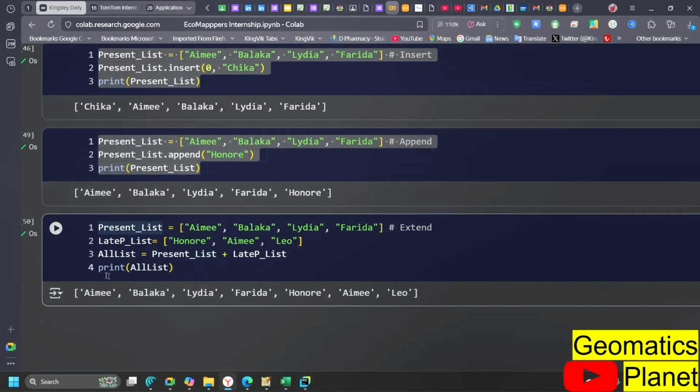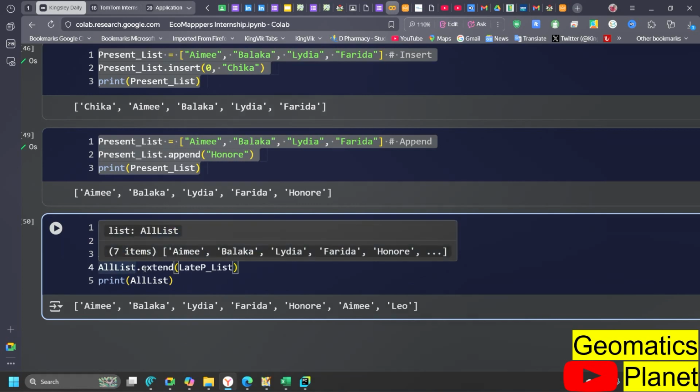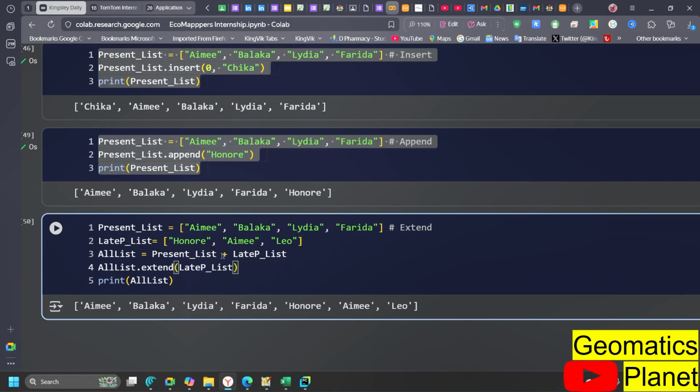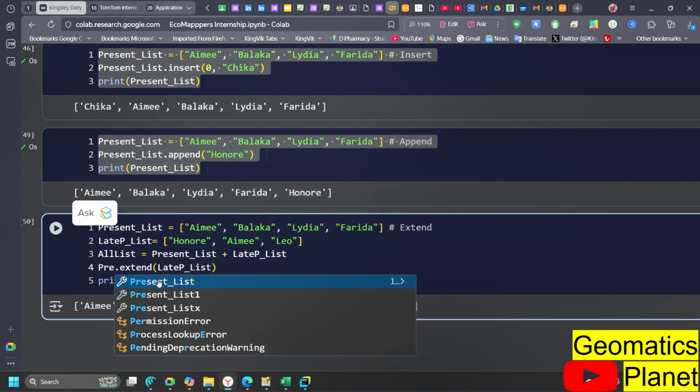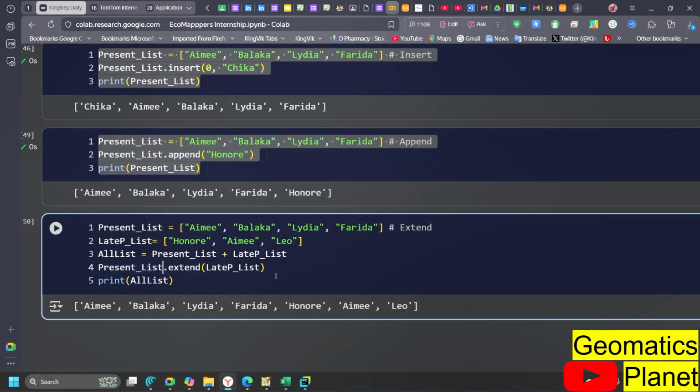So you can see now the list of all the people, the people that come late. Now the second method: look at what I'm going to do right now. I'm going to say all lists dot extend, to extend the list. This is the list of the present people, so I'm going to say the present list, the list of the people that are here. Extend it with the people that come late.